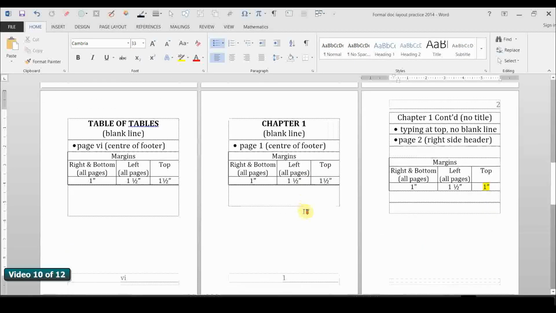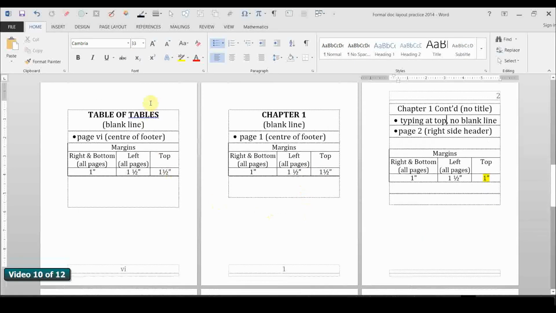Next is the table of tables. This is a new section, hence we have a 1.5 inch top margin. This is the actual title you should use, bolded, uppercase, center justified, followed by a blank line. This is page 6, shown in the center of the footer.